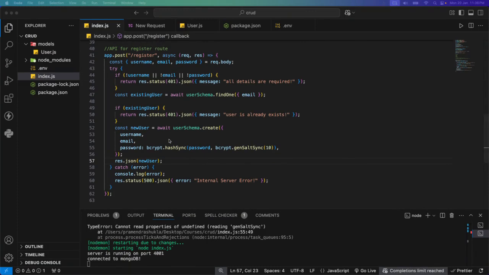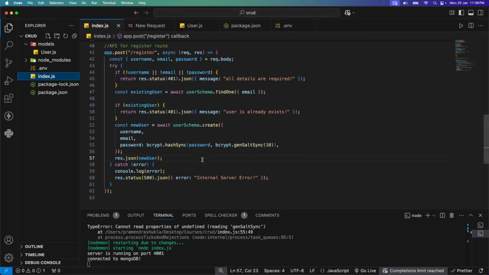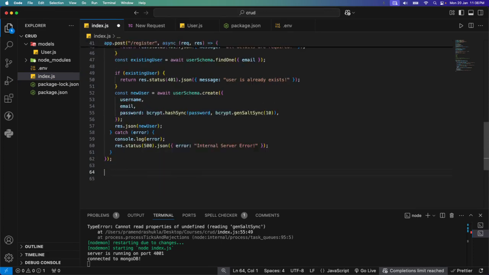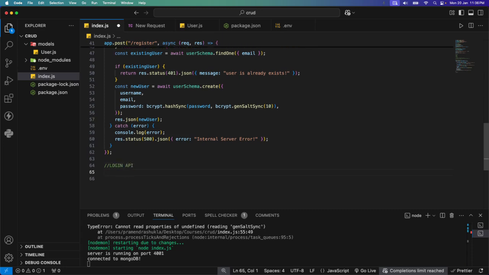So as we have already done in the previous video, we have created this registration API, and now we are going to create the login API. So we have already done with this. Now you can just go here and write one comment with login API.